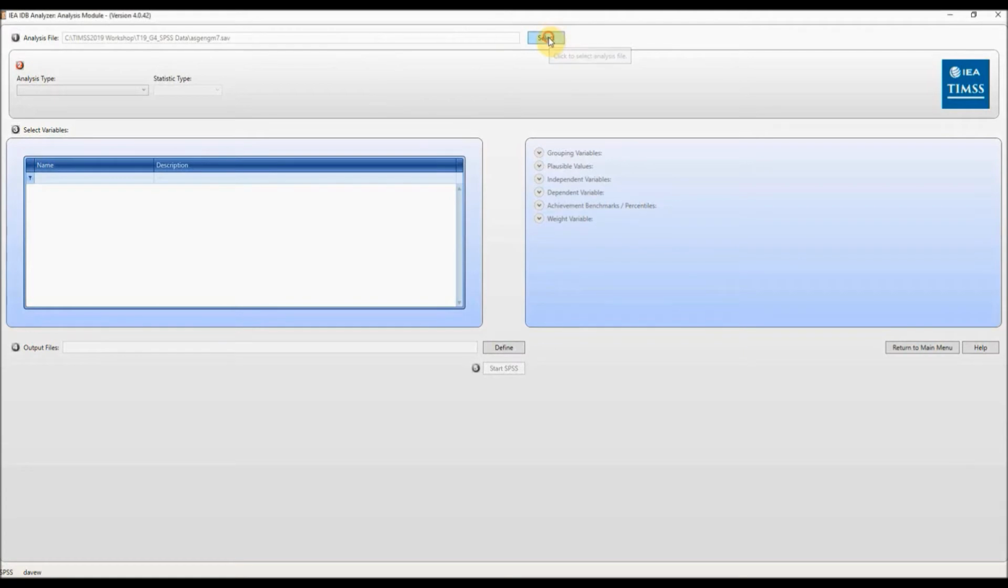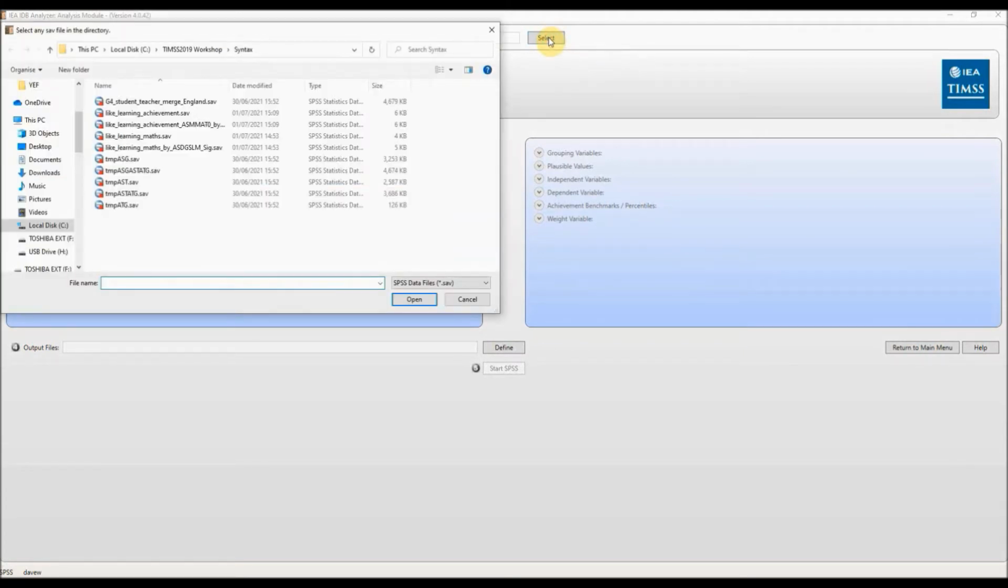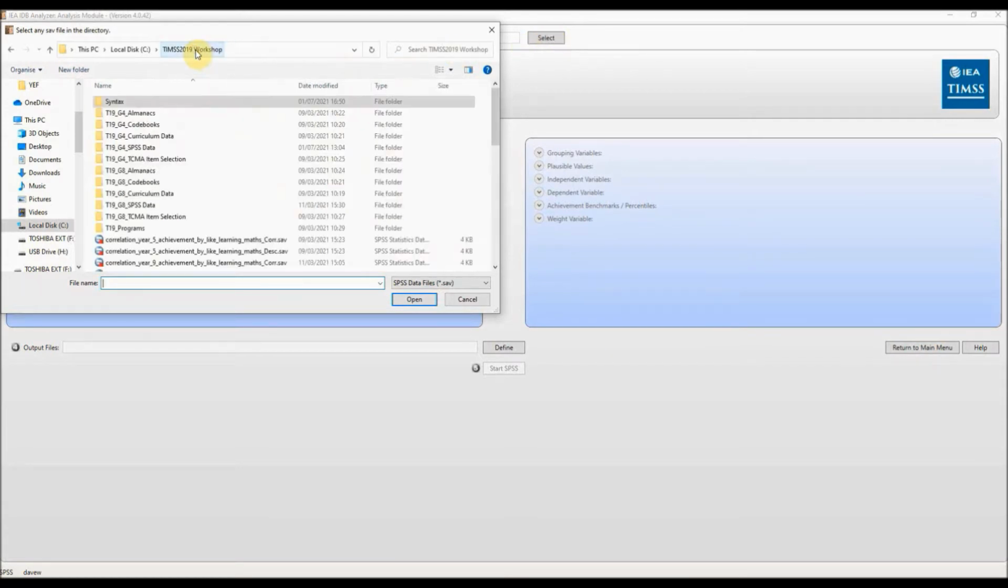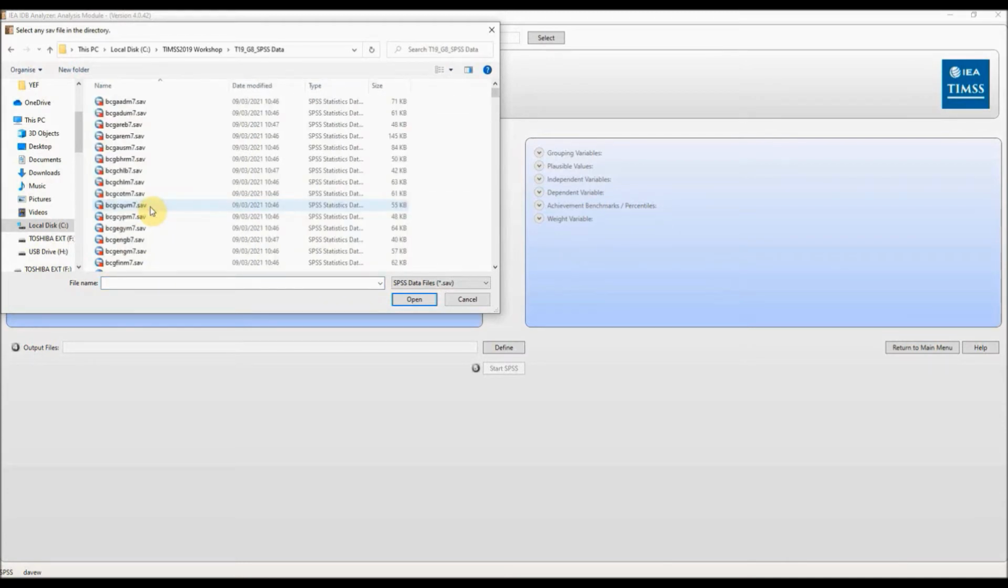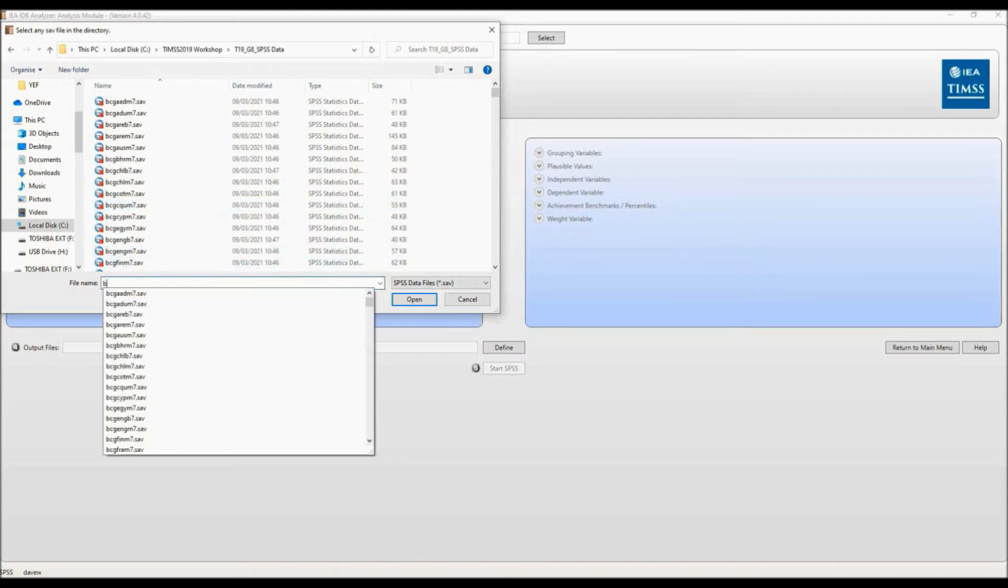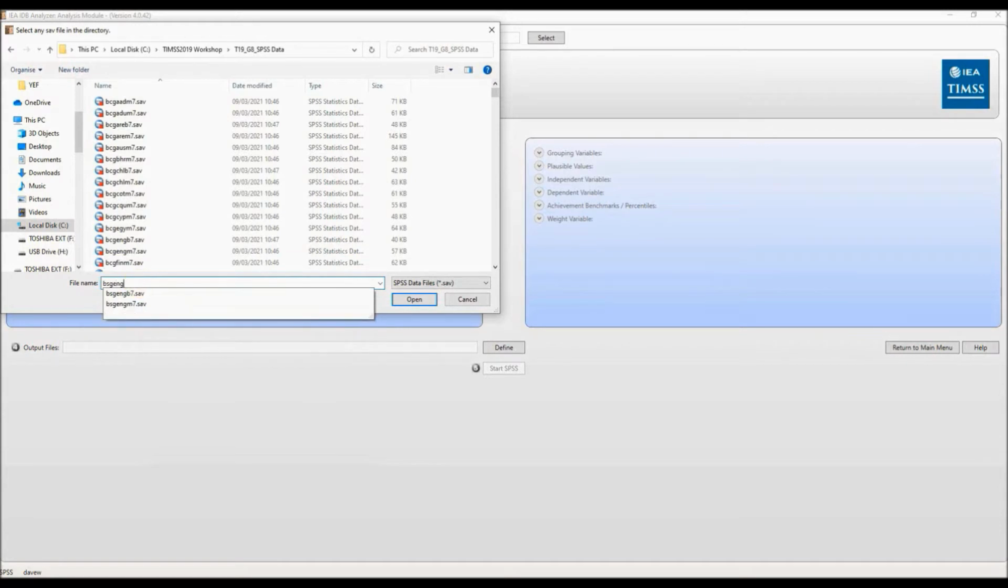Click on Select and find the file. I've downloaded the TIMSS data into a folder called TIMSS 2019 Workshop. On my C drive, the grade 8 student data is saved in a subfolder, T19_G8_SPSS data. The name of the student background data files start BSG, followed by ENG for England.